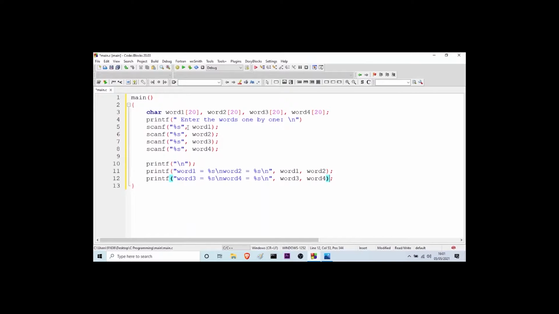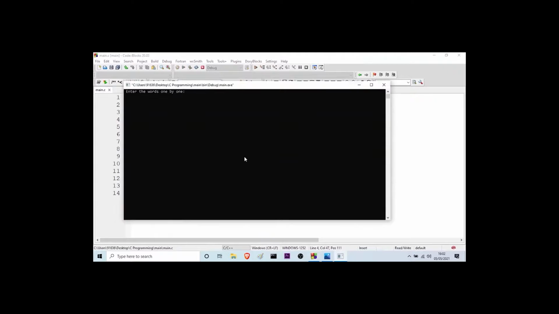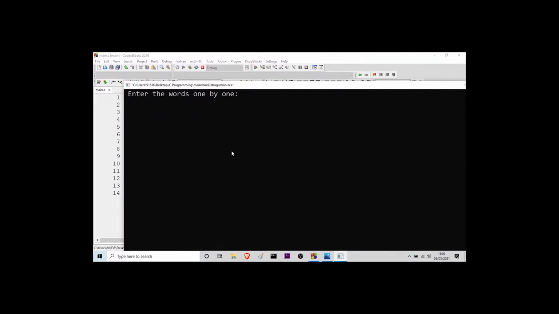This will actually read a series of words from the terminal using the scanf function. So let me run it, and it says there is an error. Yes, you can see here there is no semicolon, so there is an error. Let me run it once again now, and okay, you can see it's asking me to enter the words one by one. Let me give the words.